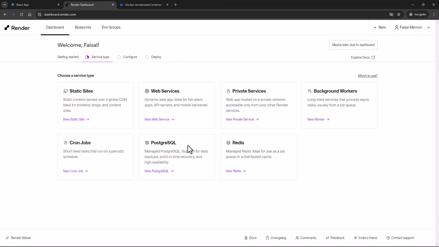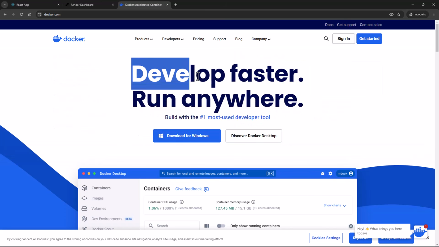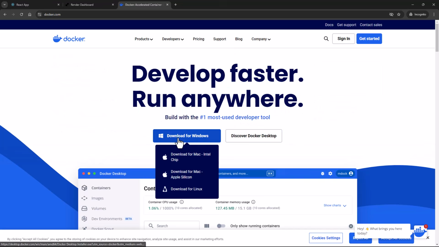So I do have the Render account set up. You can see over here I'm on the dashboard, and I just used the Google sign-in option, and I was not asked a lot of questions. All right, now you can see these are all the services you can deploy over here. And we're going to make use of Docker over here, so we will be needing Docker as well. So I would encourage you to install and set up Docker on your system.